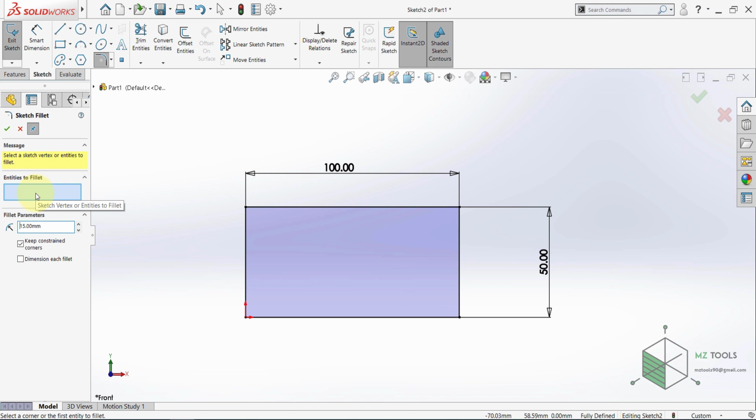Let's see both cases. The first case is to select this line, then this line. And as you can see now, we have a quick preview. So click here, and if you're okay with this, just hit OK. Now fillet is created. The other way is just to select this point.